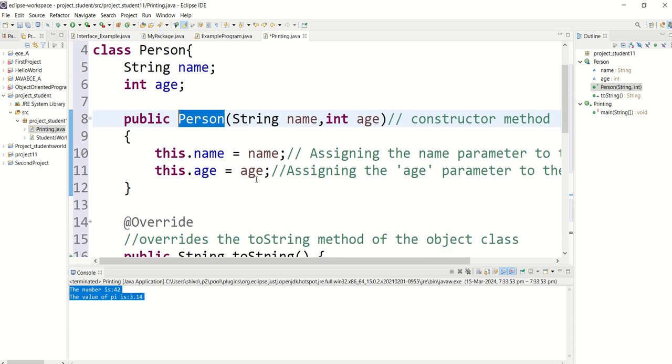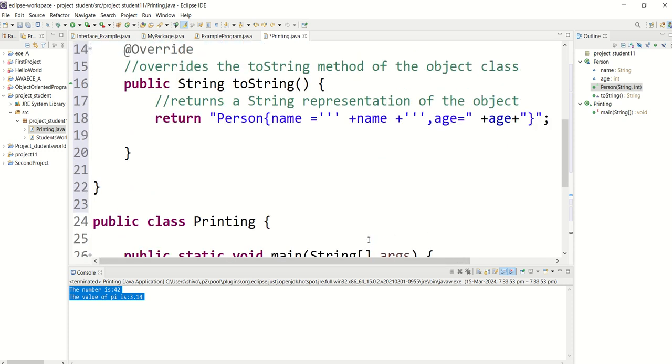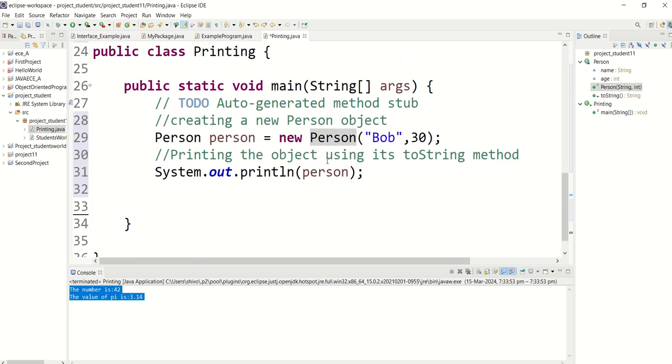Next, what we are doing? Override. So @Override public String toString overrides the toString method of the Object class to provide a custom string representation for objects. Okay, so here Person person equals new Person.